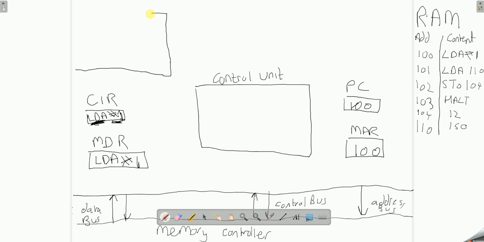The control unit passes it on to its friend called the ALU. Can you remember that? What does it stand for? I'm not even going to tell you. You need to look it up. If you can't remember, look at our previous videos. So, it's going to pass LDA number 1 to the ALU.